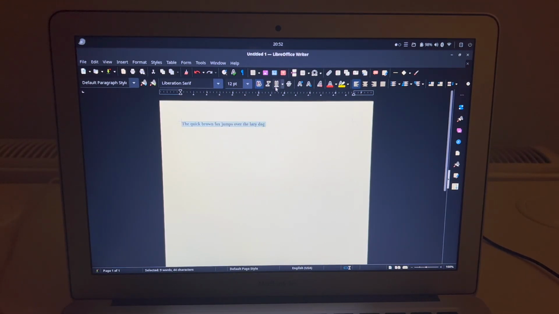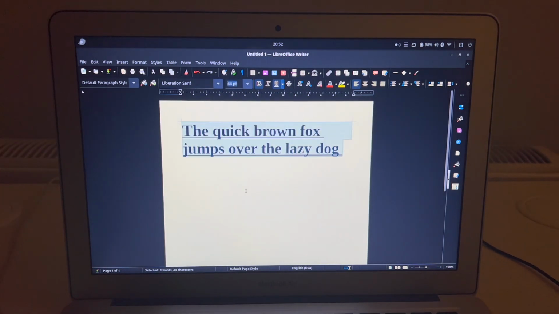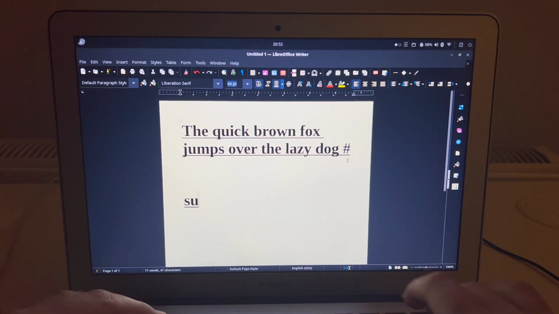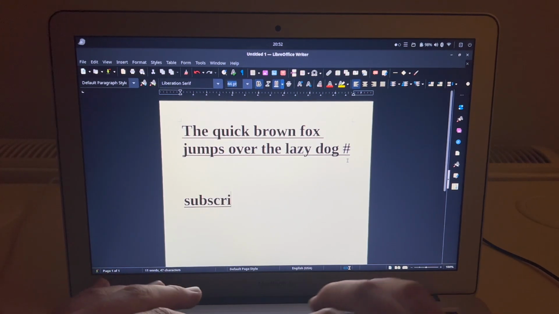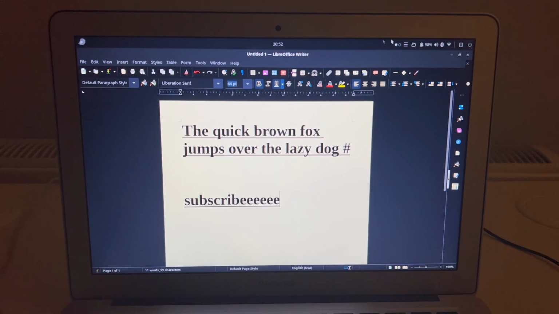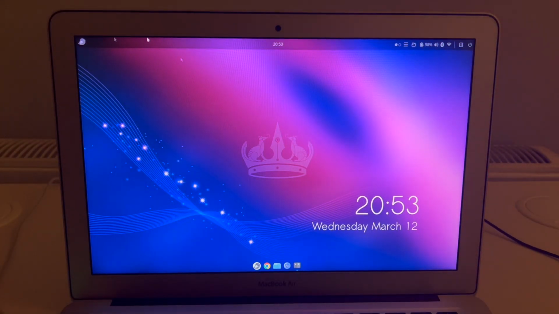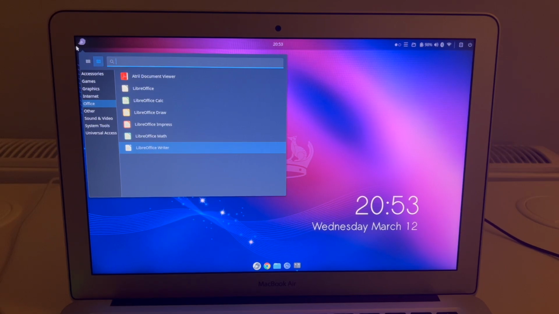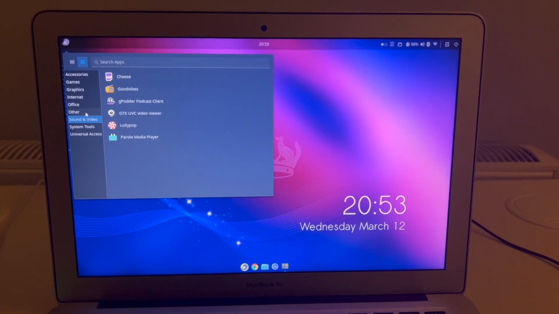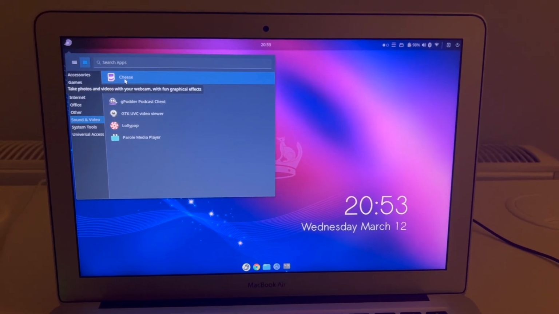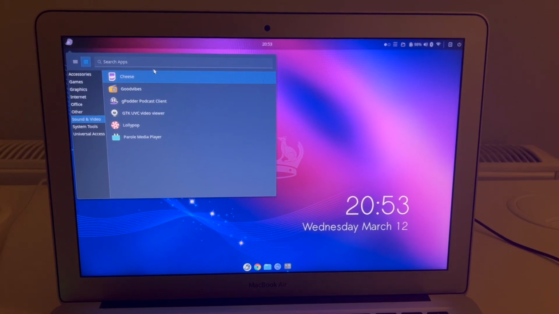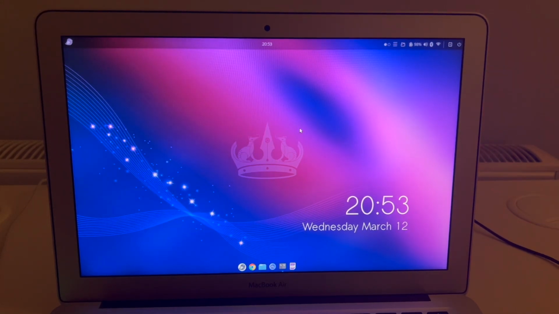Yeah, that's all good. Yeah, that works all right. But we're not going to save that, of course. It does have a webcam built in, and all the drivers and things are working fine out of the box. It recognizes everything.